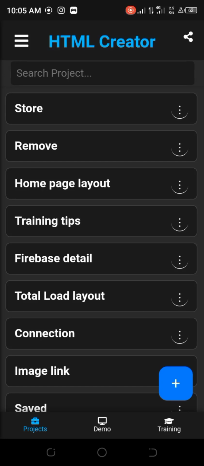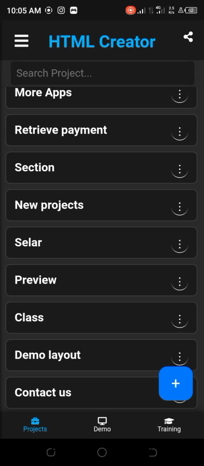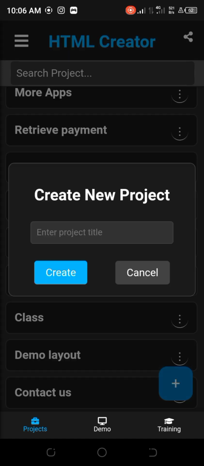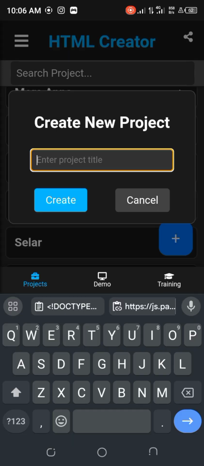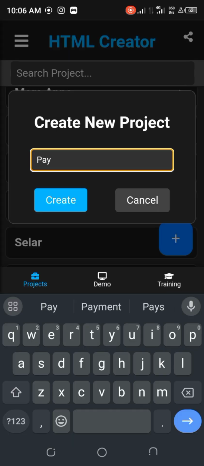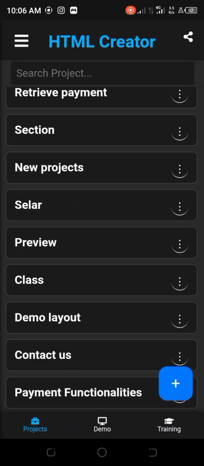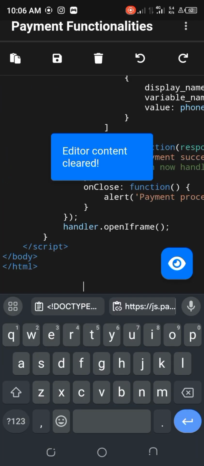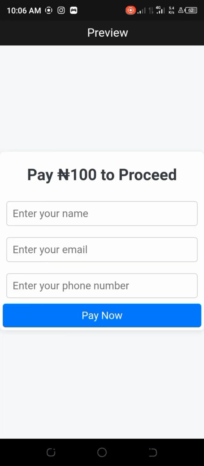Hi guys, so today I want to teach you how to integrate payment functionality into your app. Here is a sample code I provide for you guys. Let me first write it. Let me title my payment functionality. Okay, so let me paste my sample code. So here's the sample code we found in the payments area.